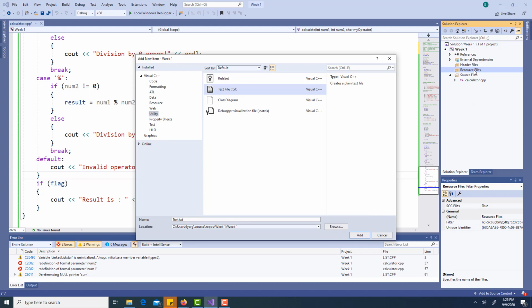So it's a good idea to create it from here. The file doesn't have to be created from here. You can download a text file and put it in your folder, but make sure you put it in the right folder where your CPP file is.